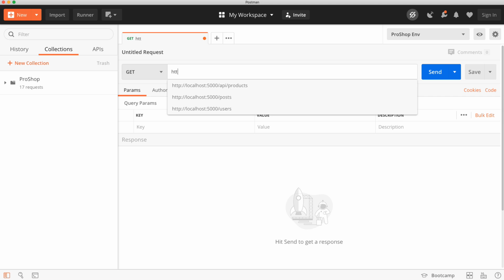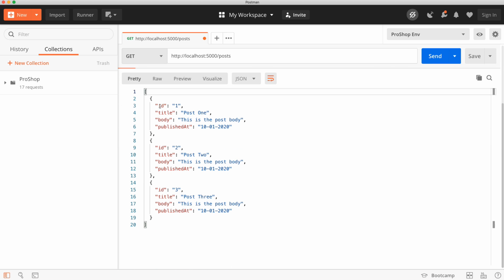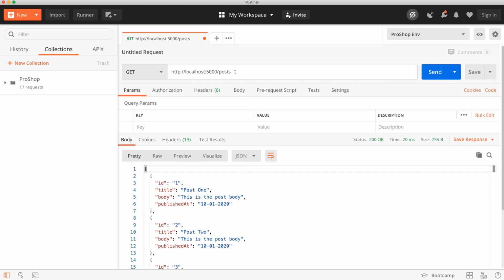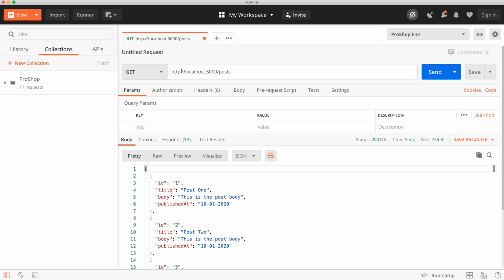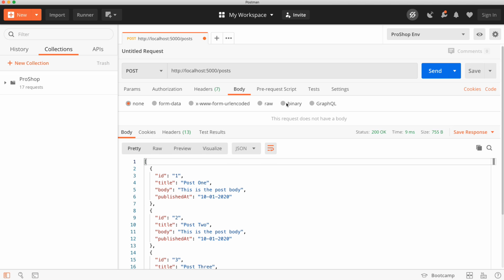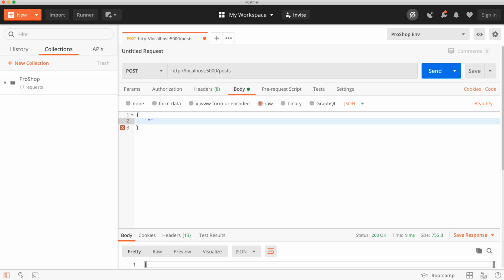So if I hit HTTP 5000/posts with a GET request, you'll see I get my 3 posts. Okay, if I hit users, I get my 1 user. But what I want to show you is I can also make a post request. So I'll go post, and in the body I'm going to send raw JSON data, and it'll create the ID automatically, just like a normal database would. So I don't need to put an ID.